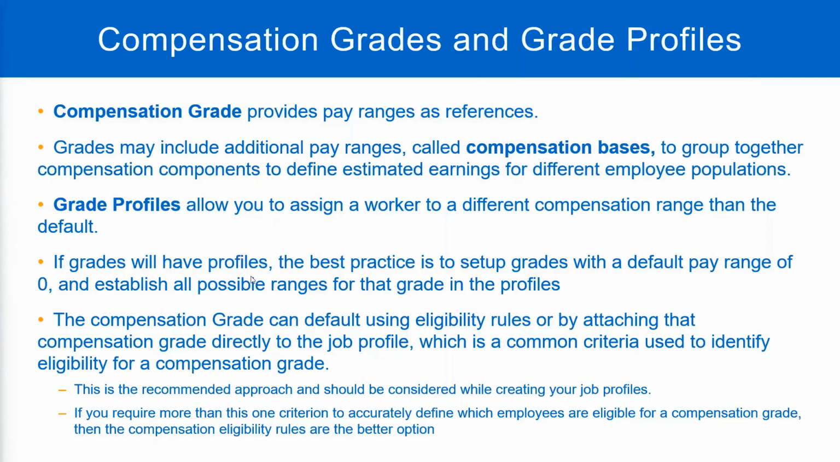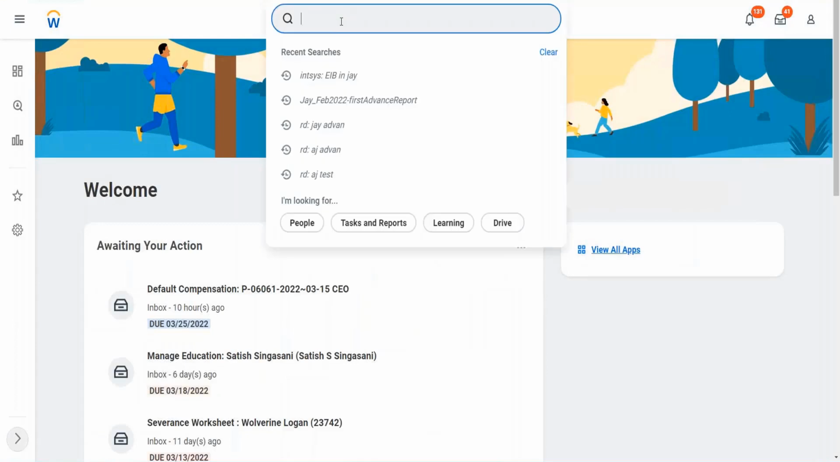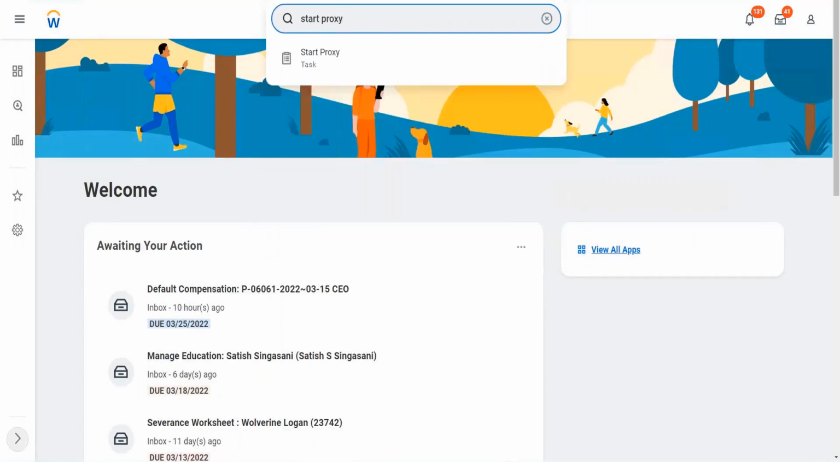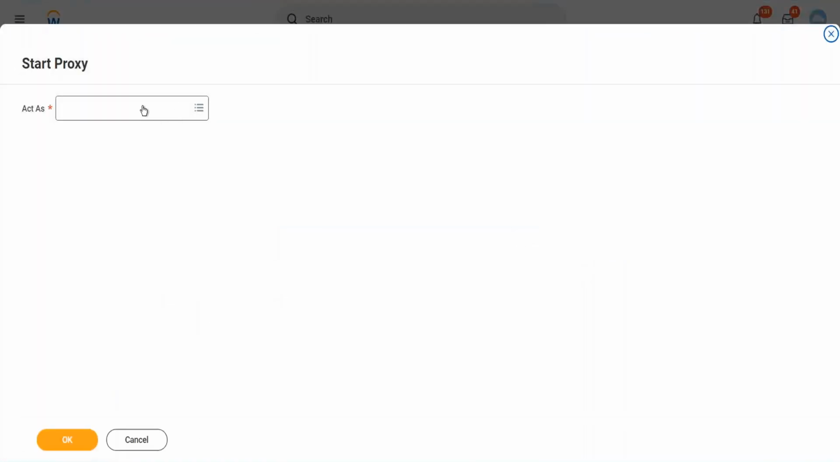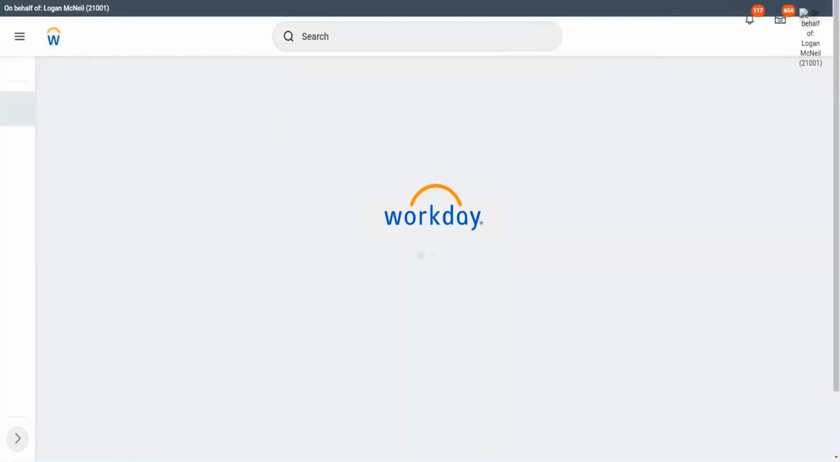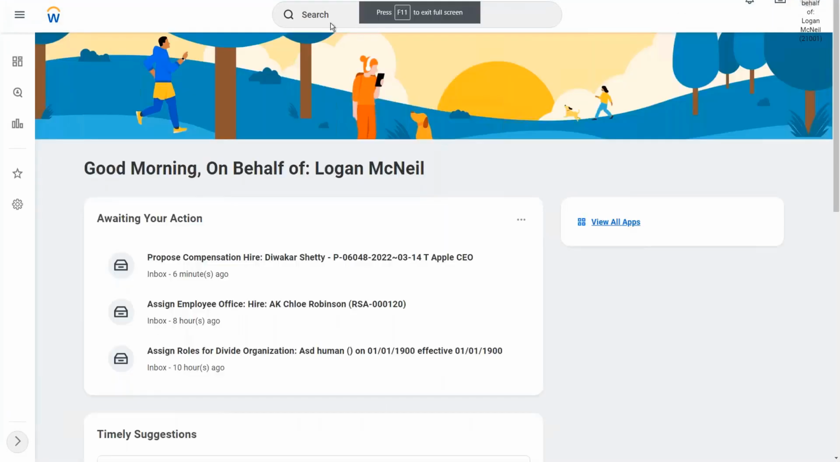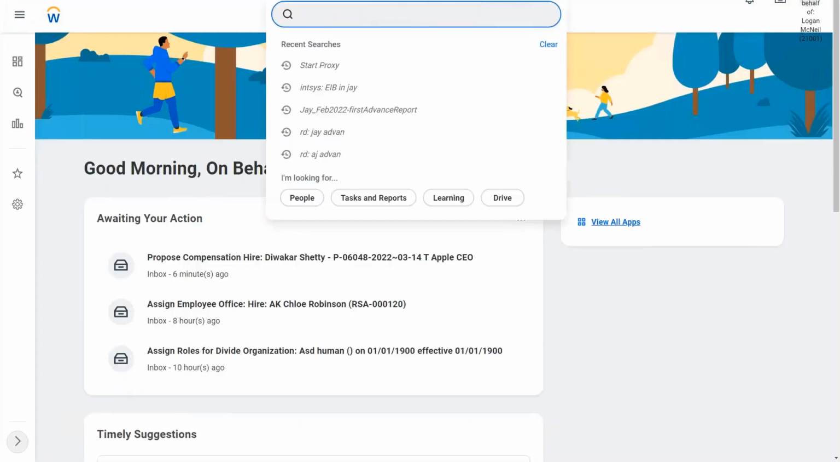We created the compensation grade, so today we will create the grade profiles. Okay, so let's log in as Logan. Alright, so now let's quickly go to our compensation grade. So what is the task? To create a compensation grade.